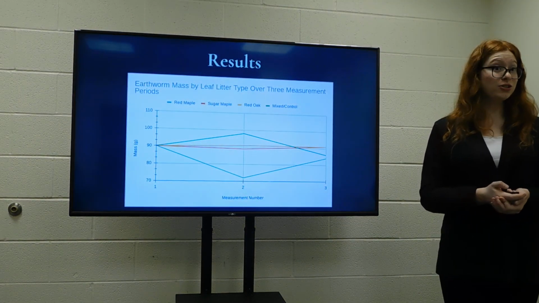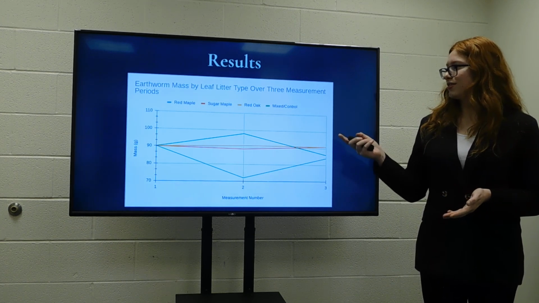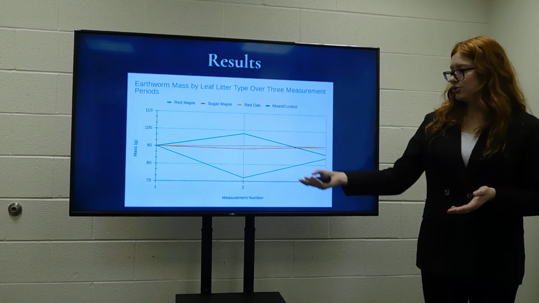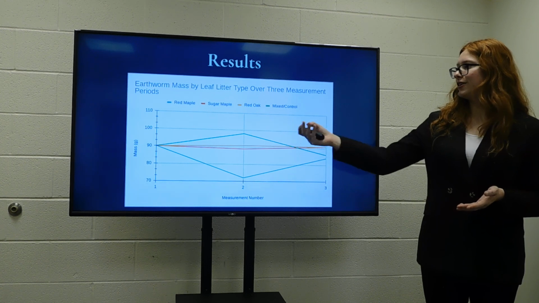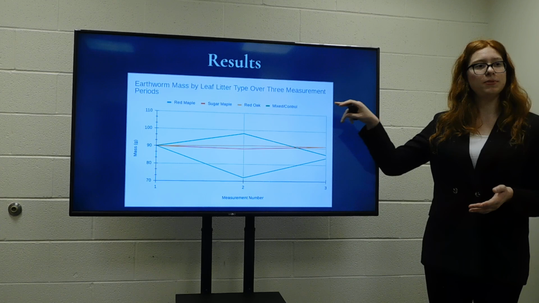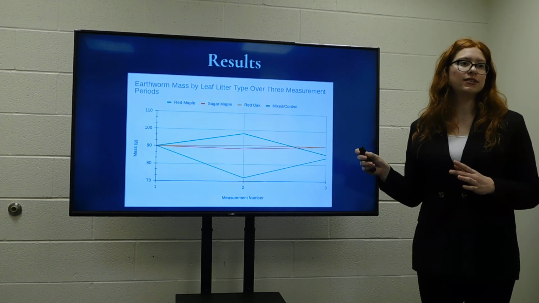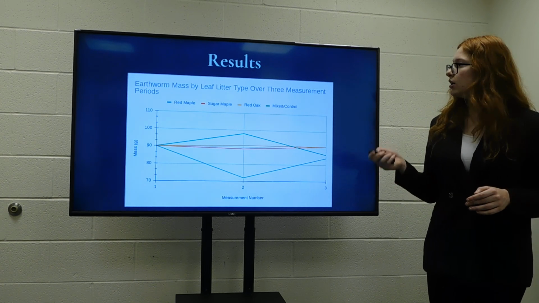However, this was actually contrasted by my results. My results found that for earthworm mass, red maple had an initial decline in mass while having an incline later on. The mixed control group initially peaked before decreasing, while sugar maple and red oak stayed fairly consistent throughout the study, hovering around 90 grams of mass.